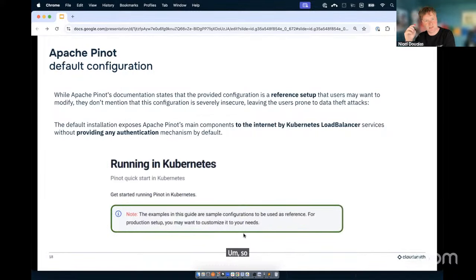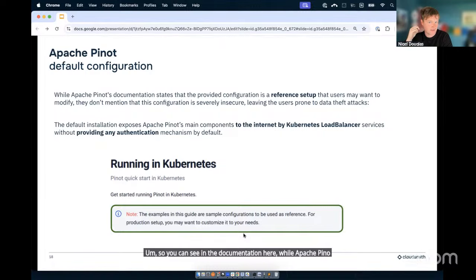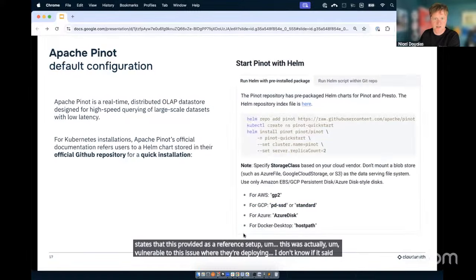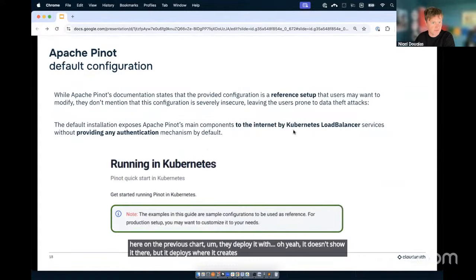You can see in the documentation here, while Apache Pinot's documentation states that this is provided as a reference setup, this was actually vulnerable to this issue where they're deploying. I don't know if it said it here on the previous chart. It doesn't show it there, but it deploys where it creates the load balancer service, and there's no authentication on this mechanism.